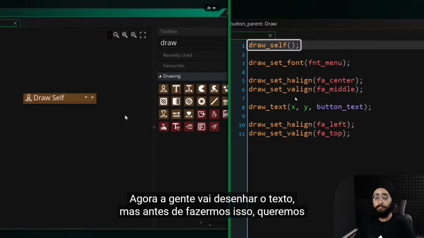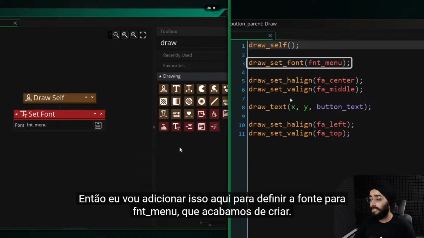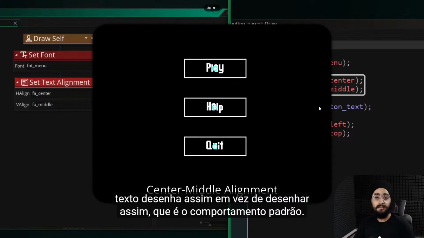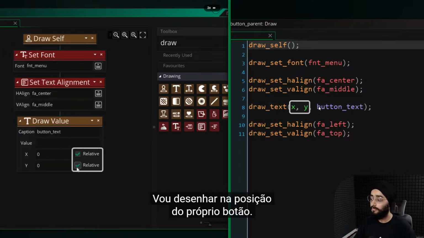Now we're going to draw the text, but before we do that, we want to set the alignment and the font that we want to use for it. So I'll add this to set the font to fnt_menu, which we just created, and then I'll add this to set the text alignment to center and middle. So the text draws like this instead of drawing like this, which is the default behavior. And now I'll add this to draw the button text variable. I'll draw it at the position of the button itself.